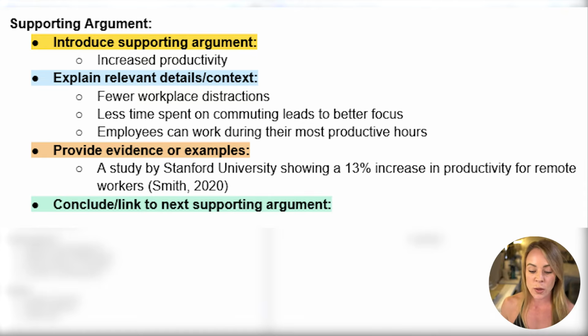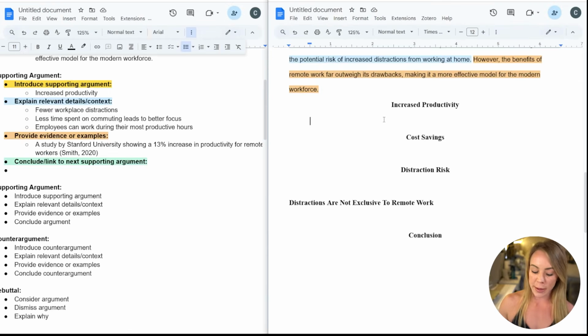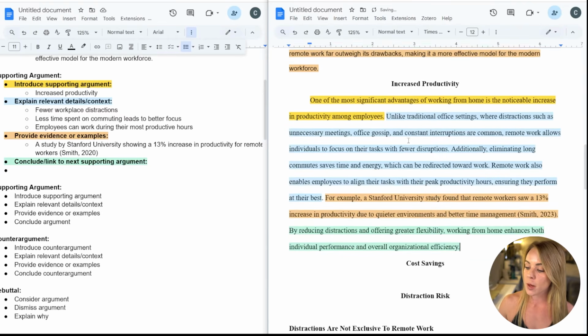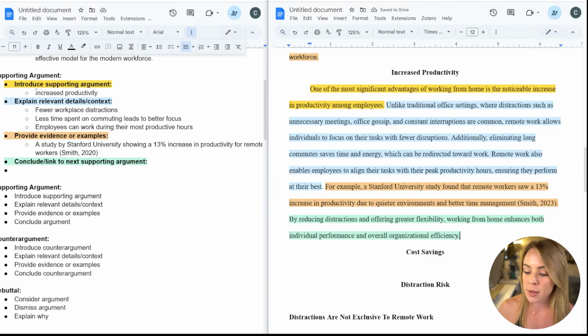On top of that, we want to provide evidence or some form of an example. And in this case, we found a study by Stanford University that shows a 13% increase in productivity for remote workers. And then we would finish by concluding this supporting argument. Note that it says link to next supporting argument. This simply refers to using transitional language. Okay, but just as before, let's go ahead and paste in the example paragraph that we could use based on these bullet points. Here's what we have.